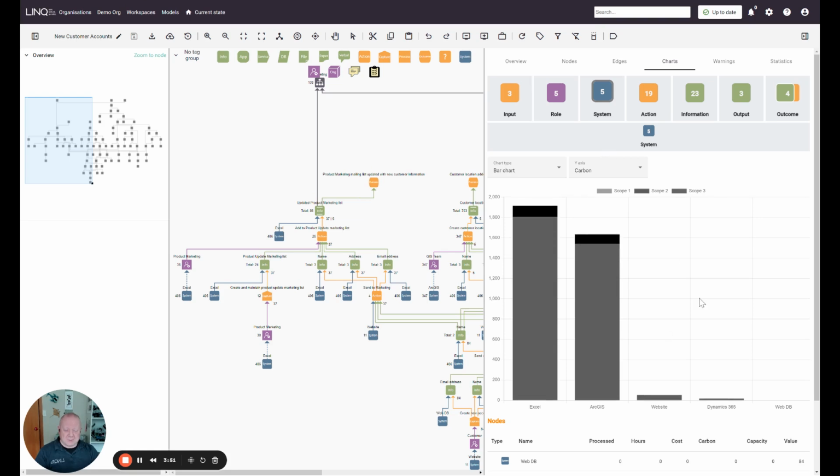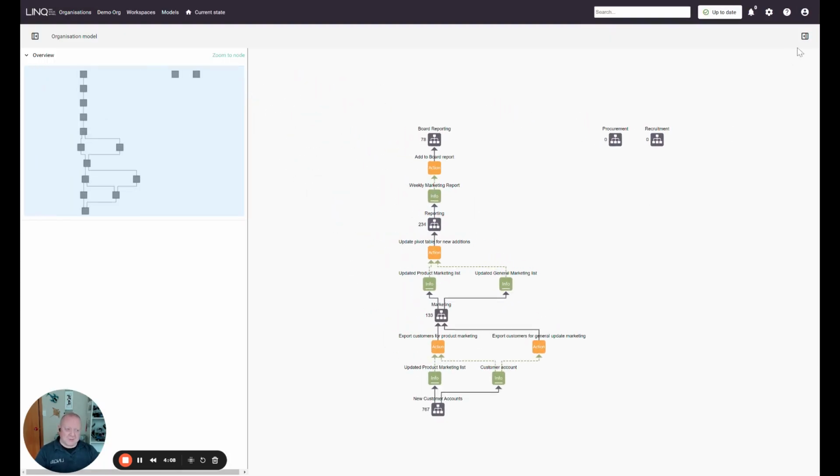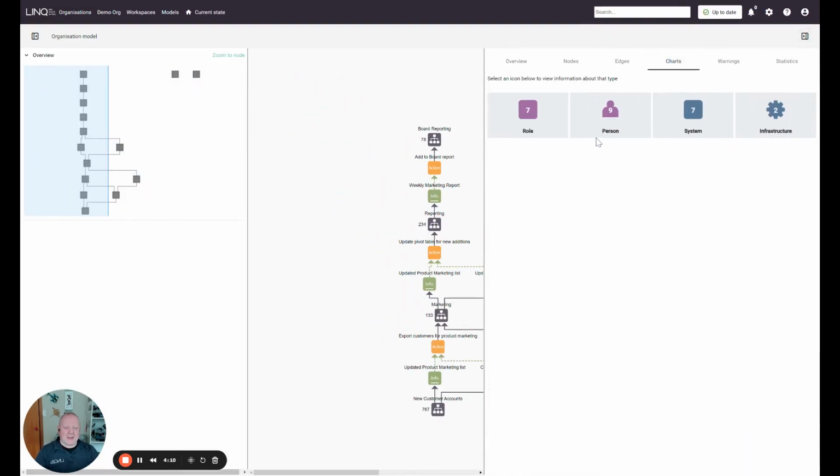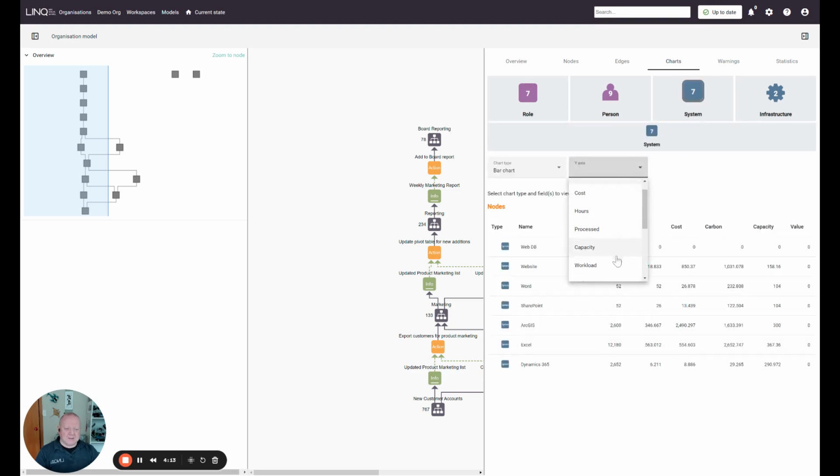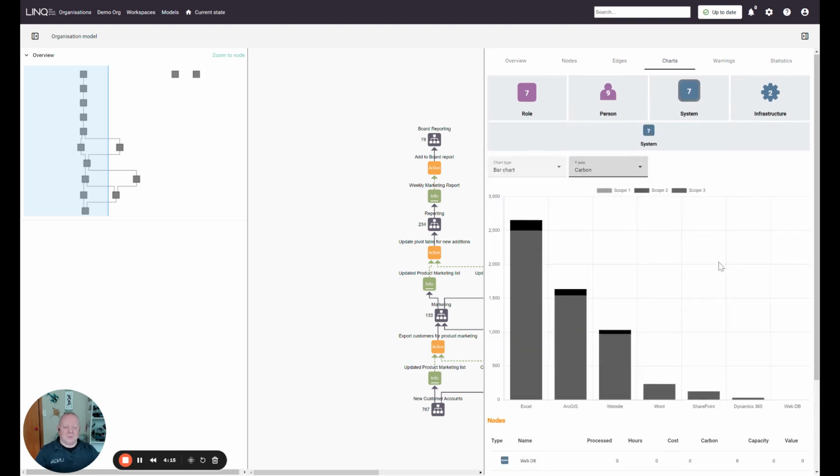We can do the same for systems within a model. So these are the systems that are used when a new customer account is created for this organization, and we're able to break down the emission profile for those systems. And because we can do it at a model level, we can also do it at the organization level. So we can lift this right up and look at our systems and understand the carbon profile for the systems that we are using inside our organization. So this is current state. This is a view today of, based on the way I operate, what does my carbon profile look like?